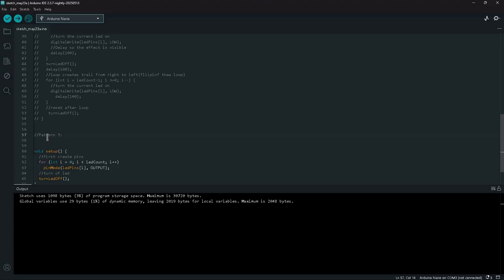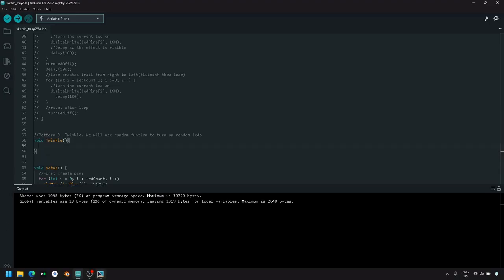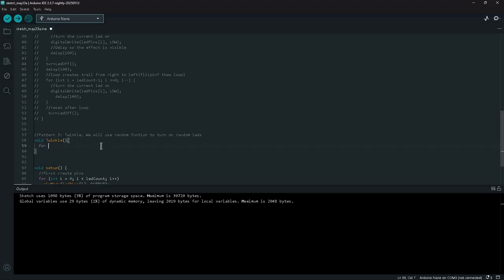So we will now move on to the third pattern. The third pattern is the twinkle pattern, in which we are going to use the random function. The random function in C++ returns a random number given the range. So to create this, we are going to use a while loop which will run infinitely. While true means it is an infinite loop.